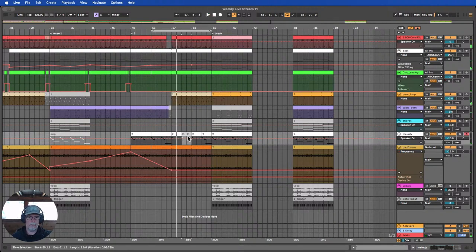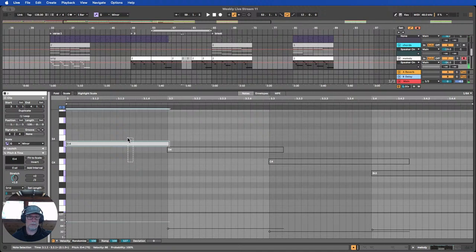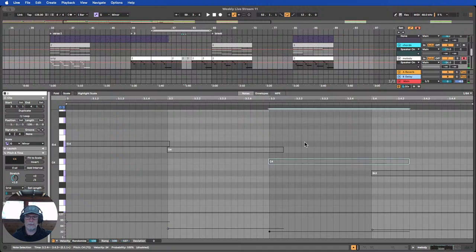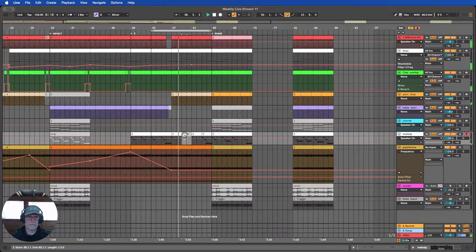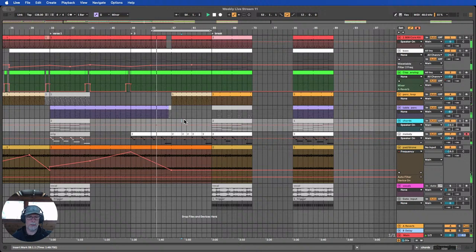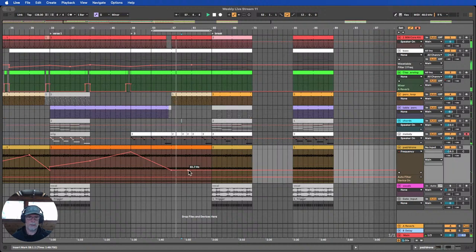Okay, so I've got an idea here just to work with what we have, but just as I said, spice it up a little bit and have a little bit of a change or two in here. Okay, so that just gives it a little bit of a variation from what was going on here. Open this back out.